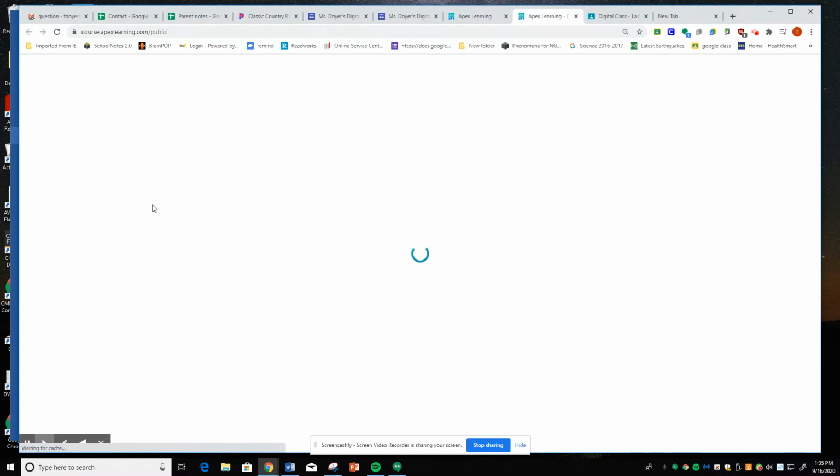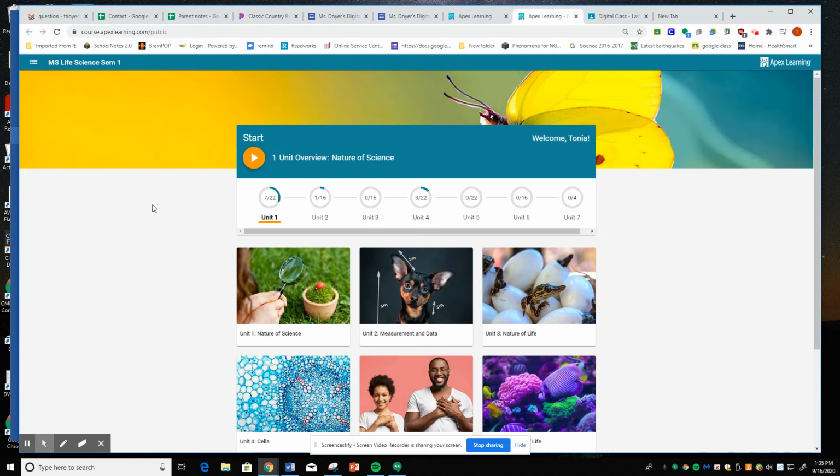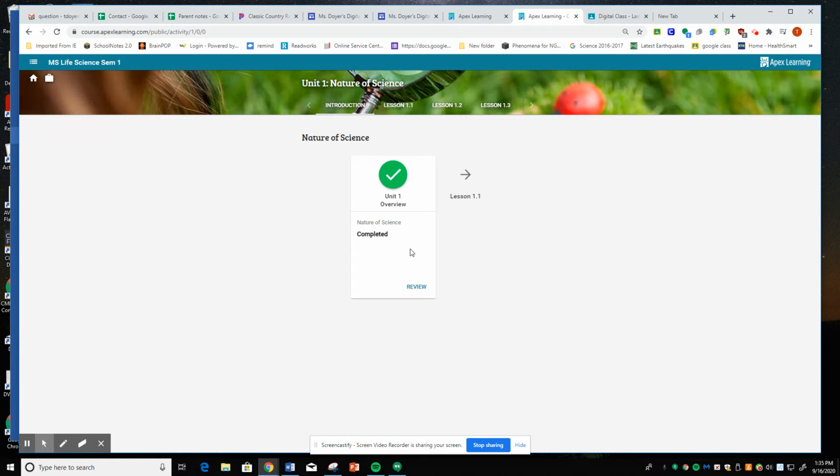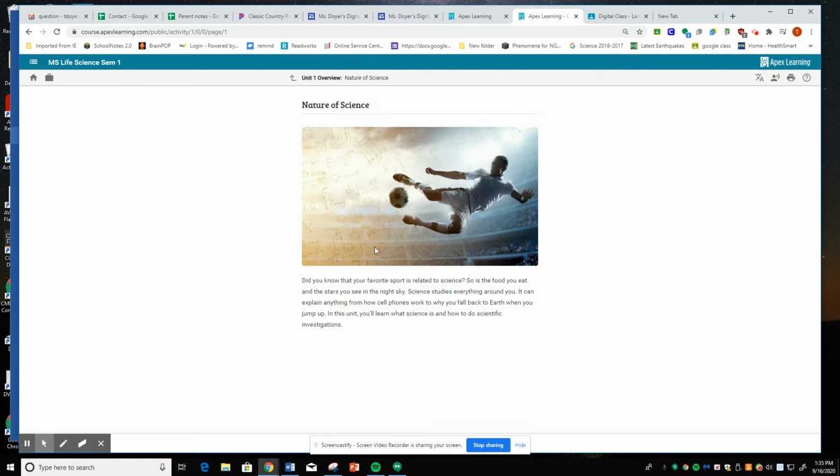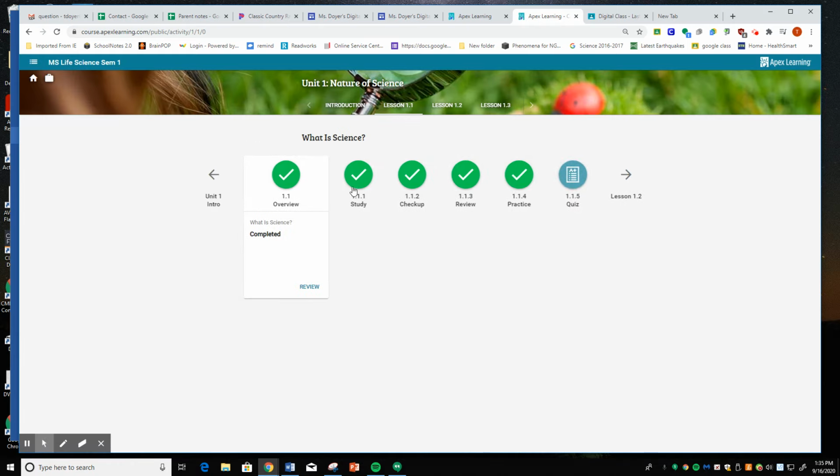When I start science, I have all of these units, and I'm going to start with unit one. Here is an overview, and the overview is usually just a picture and some words about what we're going to learn. Then I can click continue, and this is what I see.